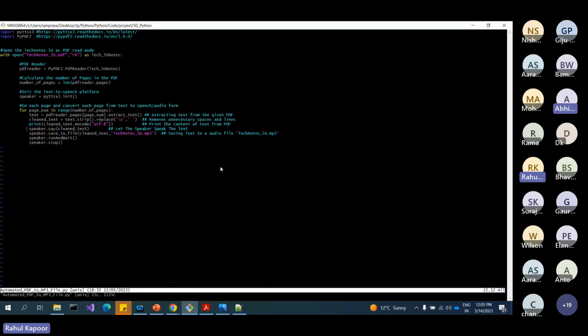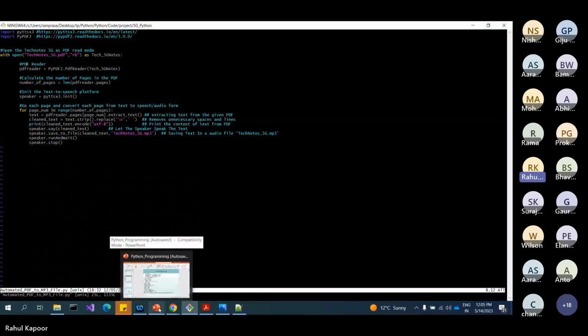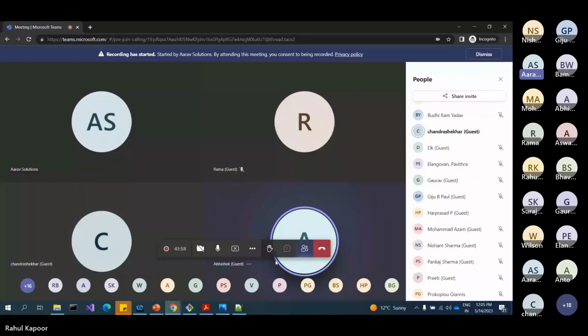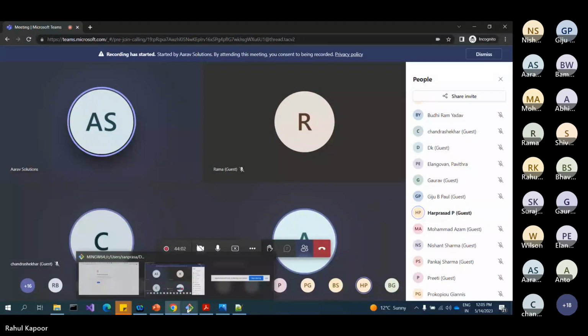Can you see the screen? Hello, sir, not able to see the screen. No, I'm sorry, I don't know. No, no, the screen is showing, it's visible. If you have any issue, Abhishek, rejoin again. Okay.